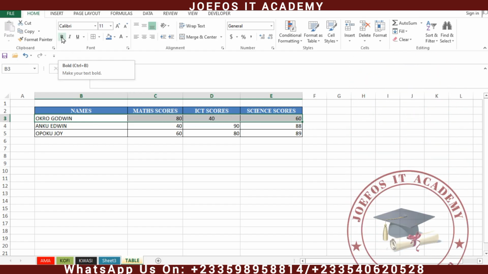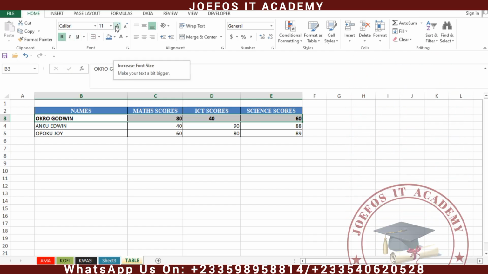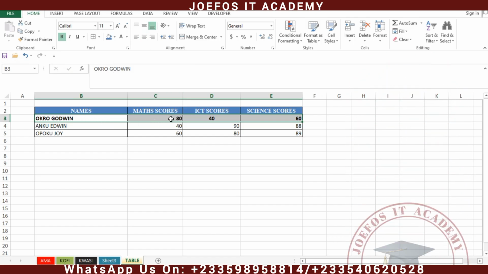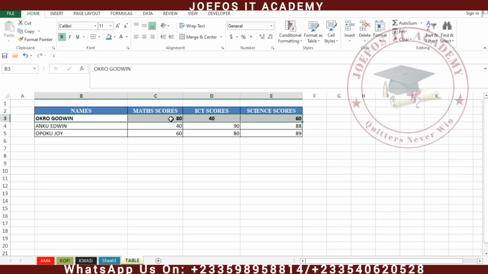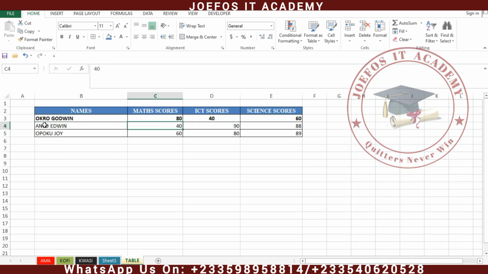So let's come to the bold here. Good. Then we can increase the font size or we leave it. We want to align everything to the center, except the names. So what are we going to do? Let's just leave that one, we come to this one too.